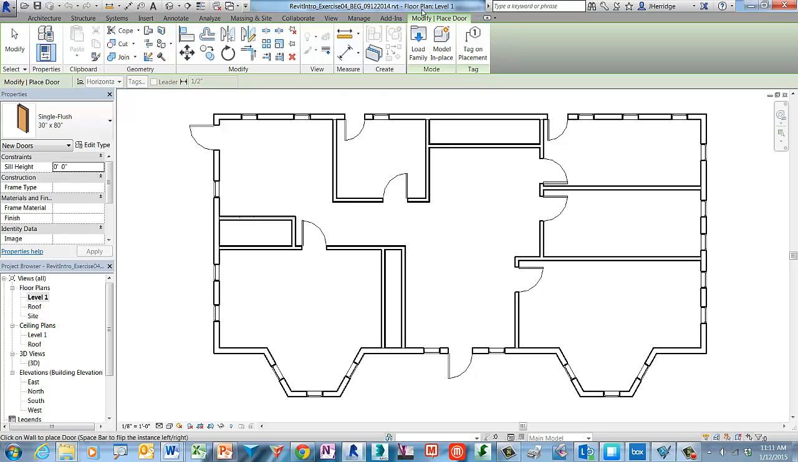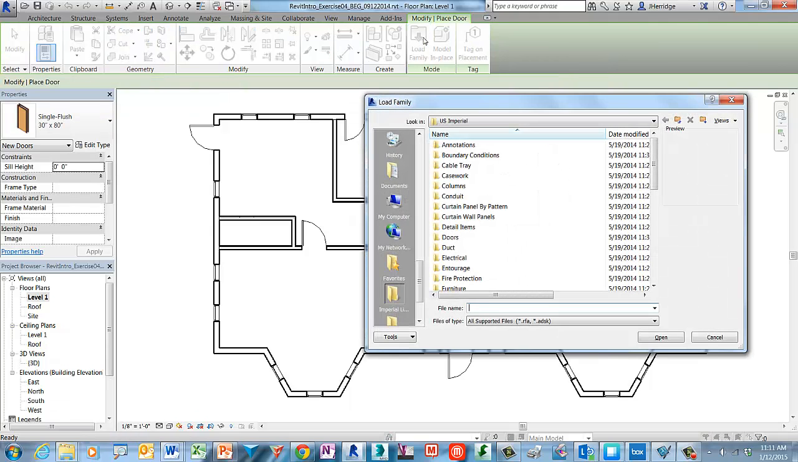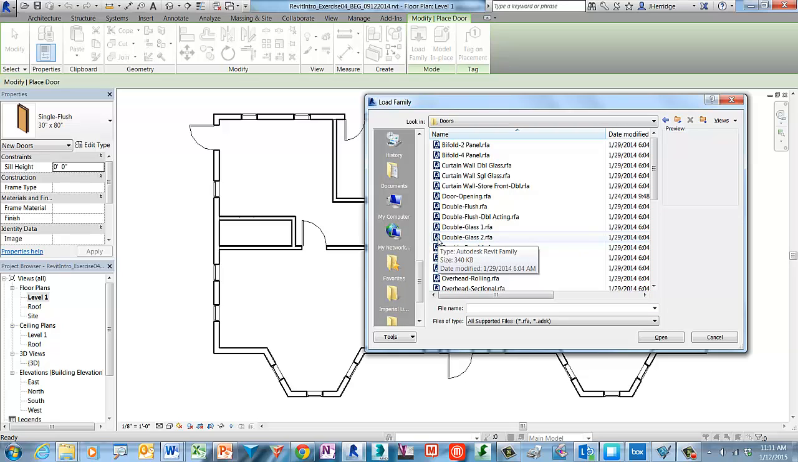And then if you look in the modify ribbon tab, you'll see that there is a load family, and that's how we import our components. And what we're looking for is the door library. So go ahead and double click the doors folder to display those building components for doors.